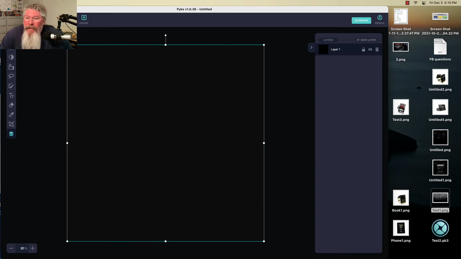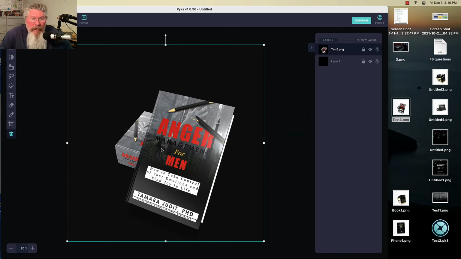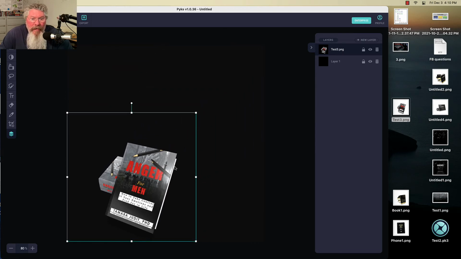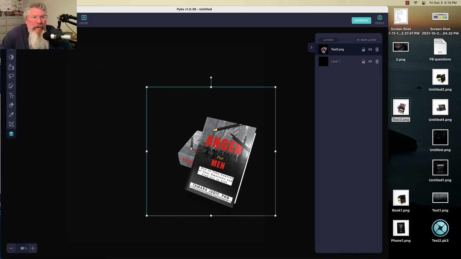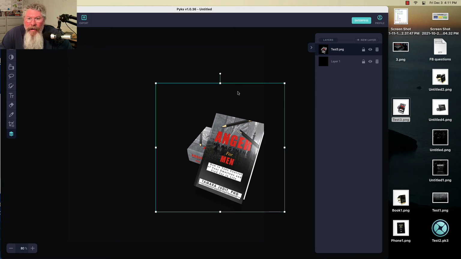So now we want to take our image and just drag it in here. So here we've got our book image, and it's taking up the full thing. So let's bring this image down some. I would think it should be showing all the squares in the background because it's transparent. So I'm not really sure why that's not working right here, because I can't see the edge of this at all.